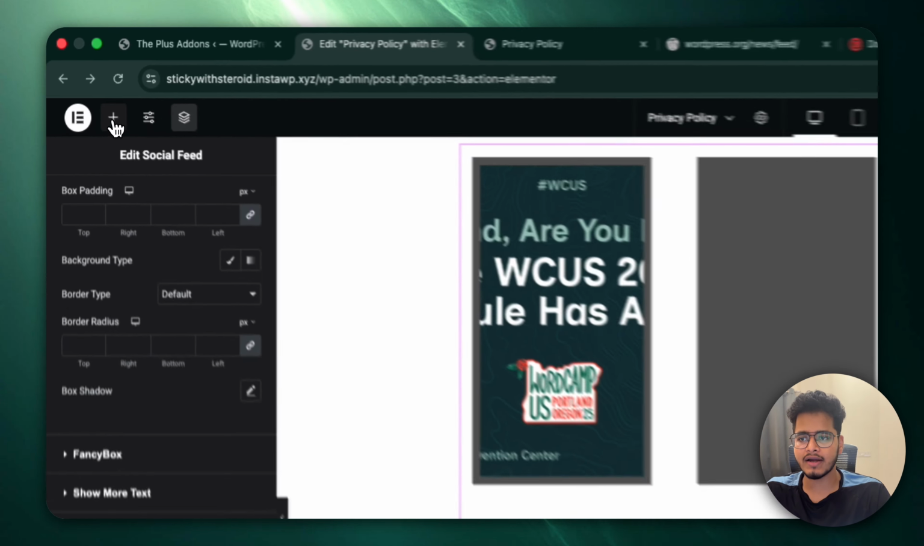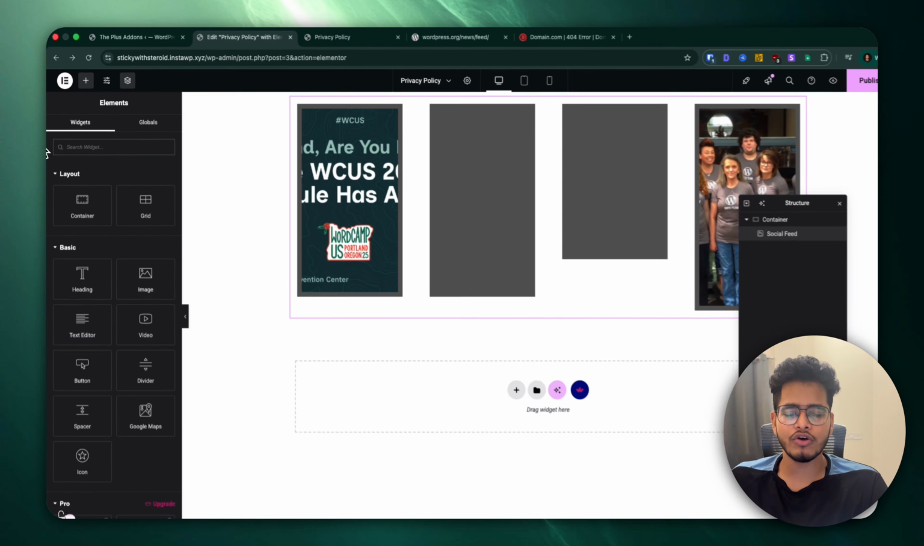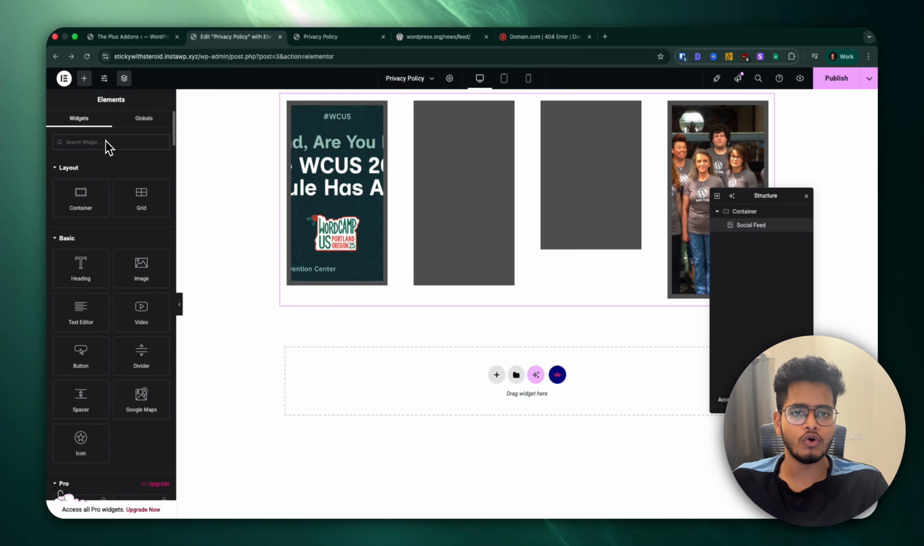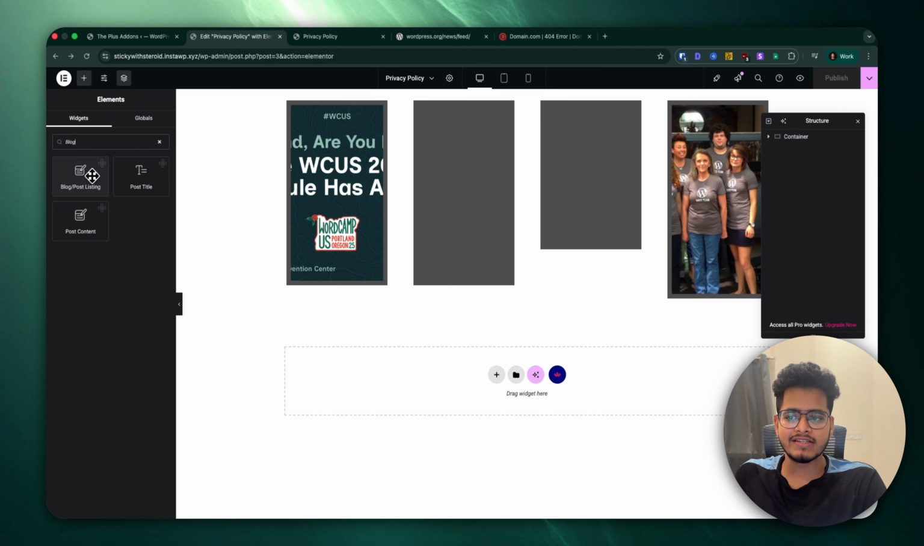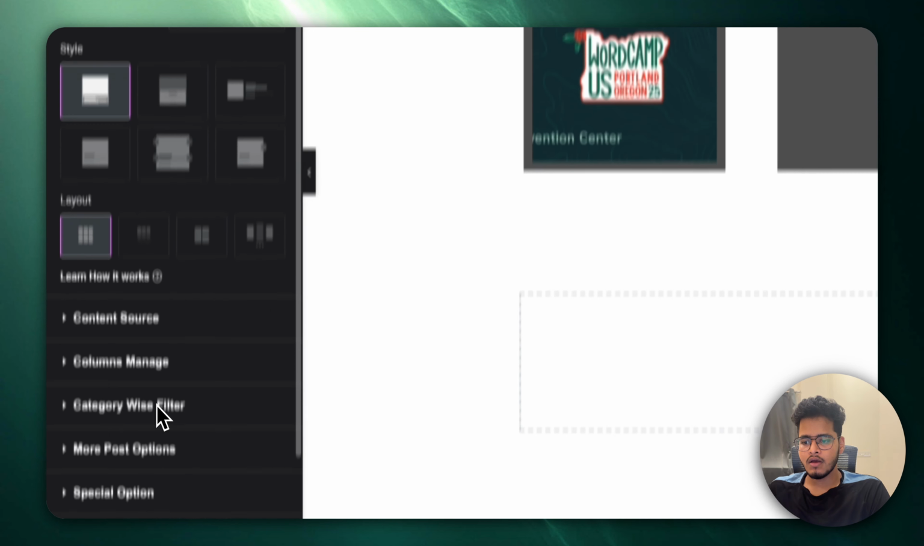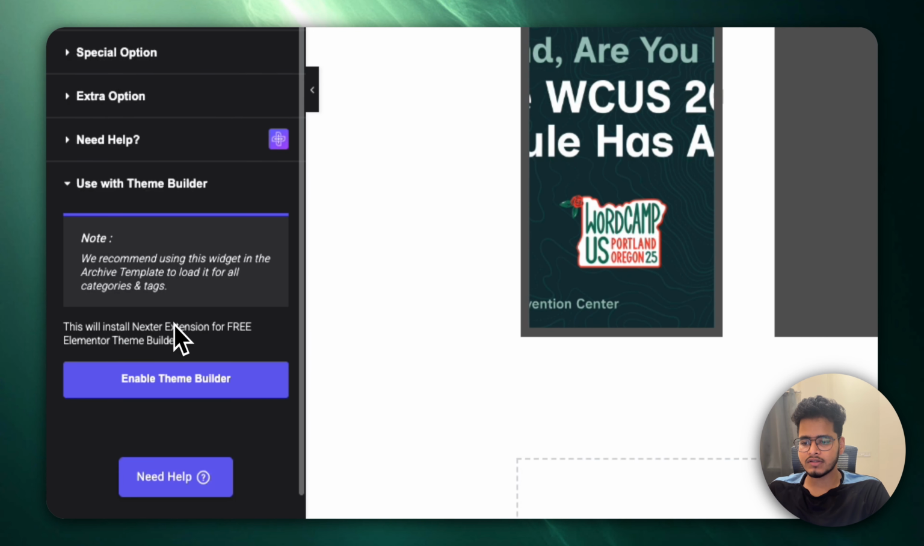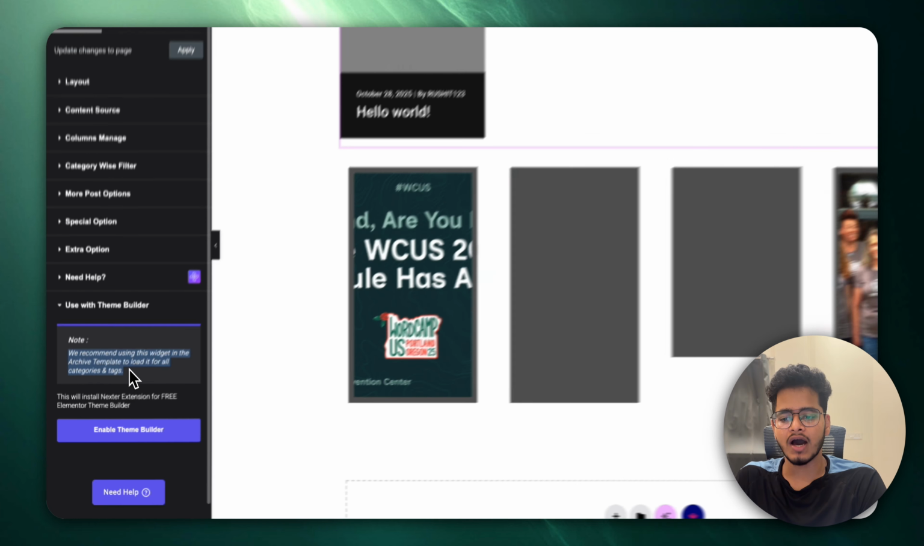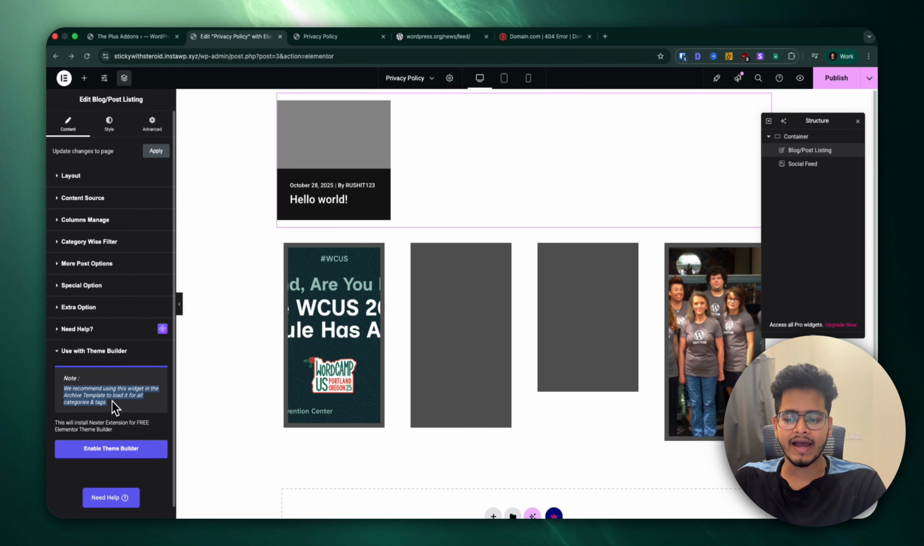Next, I will be showing you a minor improvement, but a lot of our users were asking, I want to load my preloader on all my pages. The Plus Addon for Elementor comes with multiple widgets. So for example, if there's a blog listing which you wish to add in your dynamic page, I'll just show you quickly. What we have done is added a feature called extra information, and we recommend using this widget in the archive template to load it for all the categories and tags.